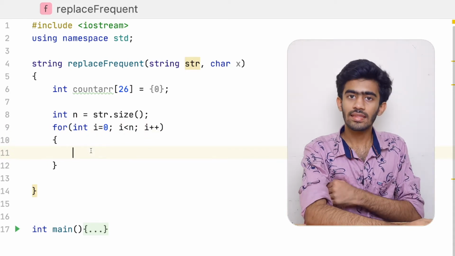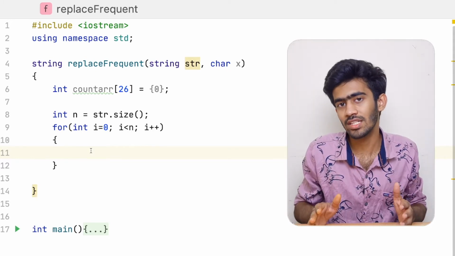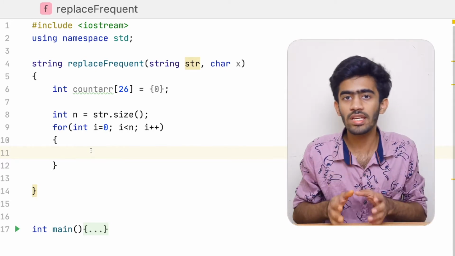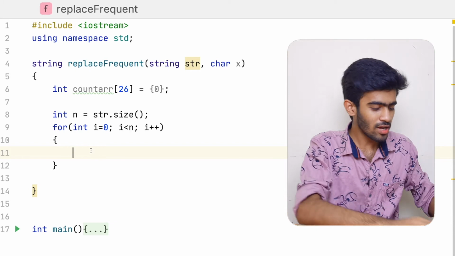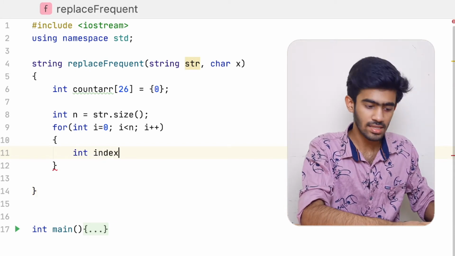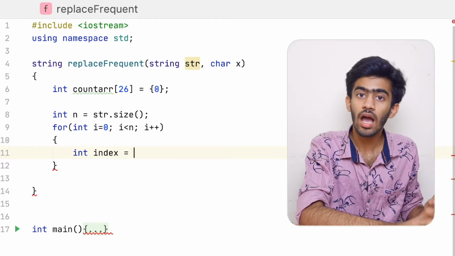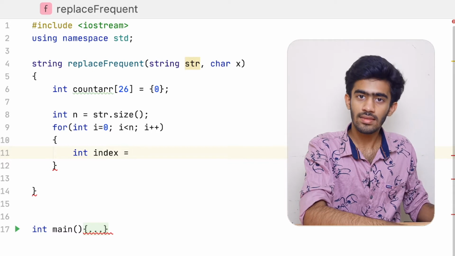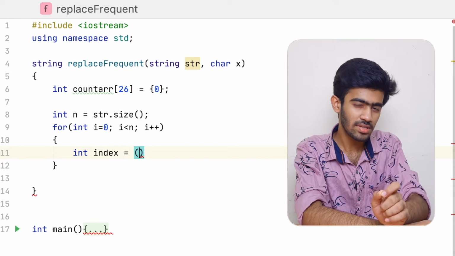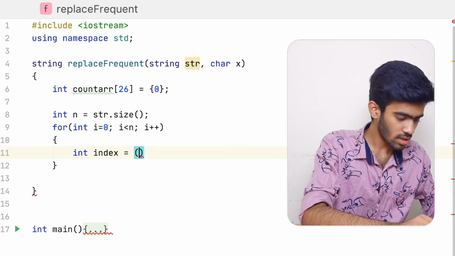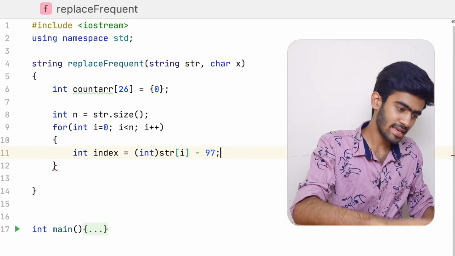For that we have to find the index where we want to store each character. We have the characters A, B and C, all those alphabets. A should be stored at the 0th index, B should be stored at the 1st index, and that is what we are going to teach this program to do. For that we are going to assign a value called int index. This index is going to store the index where we are storing the count of that character. For that, we are going to convert this character, to be precise, to its ASCII value. So int index equals str of i minus 97.